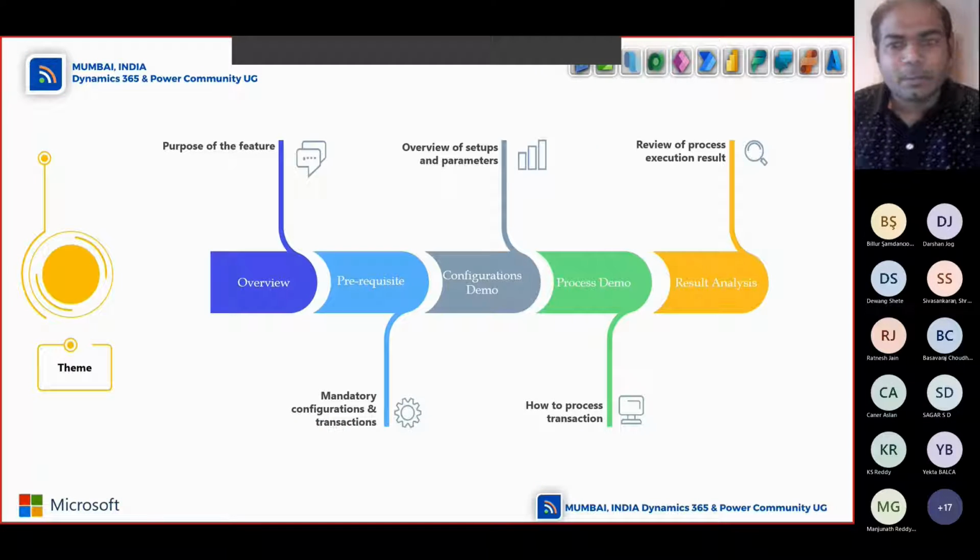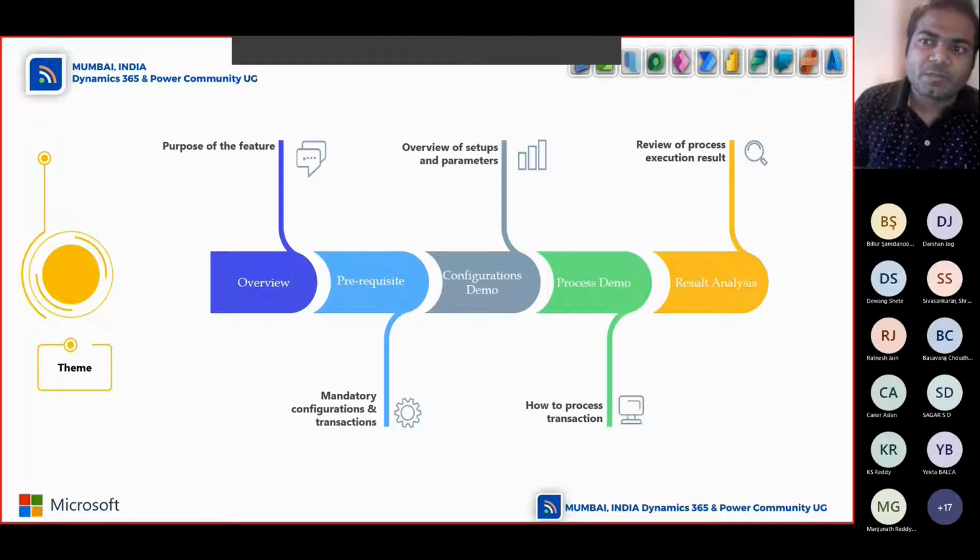The theme of this presentation is that we'll first discuss each feature and what its purpose is. Then we'll discuss the mandatory requirements, mandatory setups and the transactions required for this functionality. Then we'll see the actual setups and the parameters within Dynamics, and then we'll see how to process those transactions within Dynamics, and then we'll review the result of these individual processes.